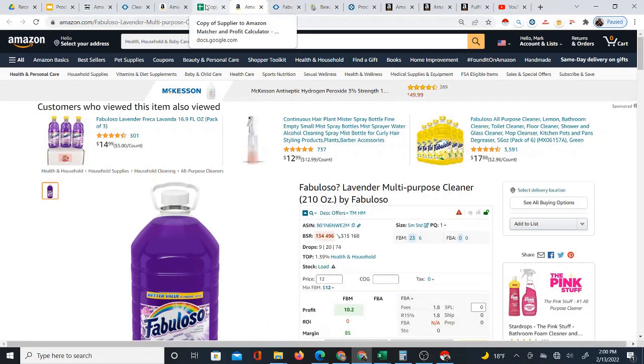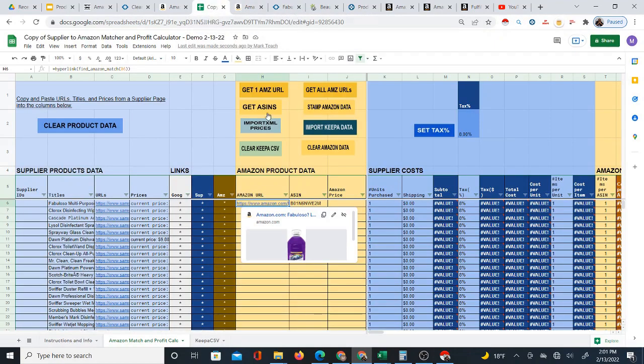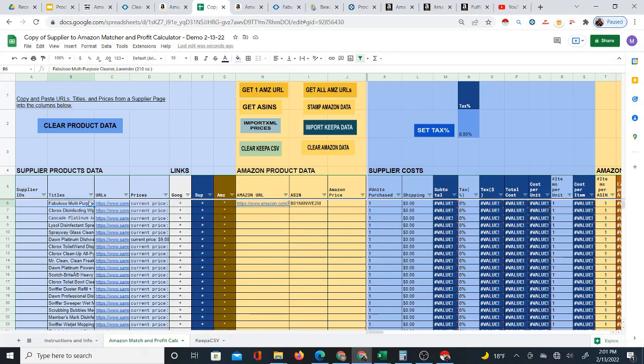Alright, now it doesn't always find the correct match 100% of the time, but most of the time it finds a good match. But that also depends on how good the title is at the supplier. This is a pretty good title. Sam's Club seems to have pretty good titles. So what I'm going to do now is click Get All, which is going to do Get All Amazon URLs, which is going to try to get URLs for all of the products from the supplier.